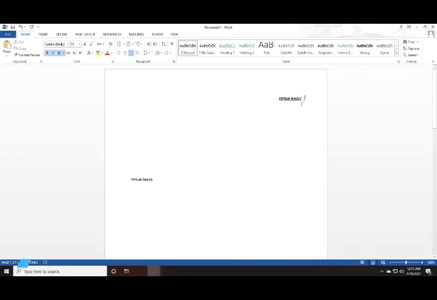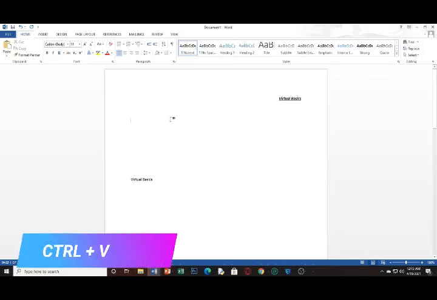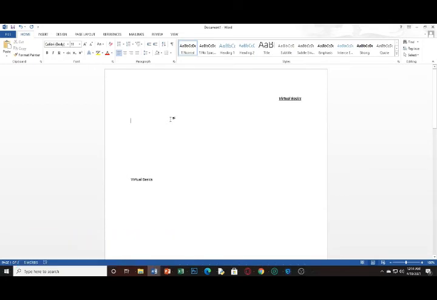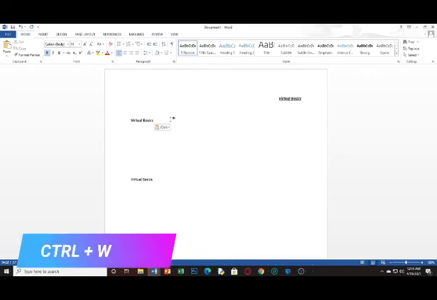Next up is Ctrl V, where it will paste. Remember our Ctrl C, where it copied our text Virtual Basics. In this command, it will print out the one we copied using Ctrl C. So when we hit Ctrl V, and there you go, you will see the one we have copied in the system using Ctrl C. Next up is Ctrl W, where it will close the currently open document.